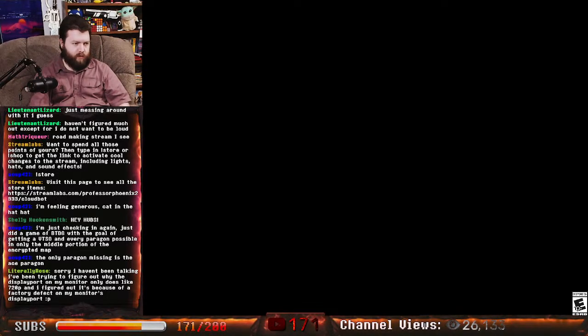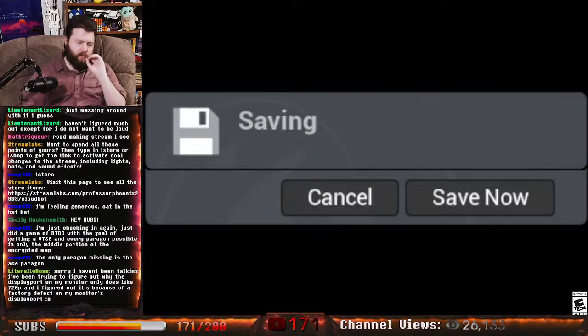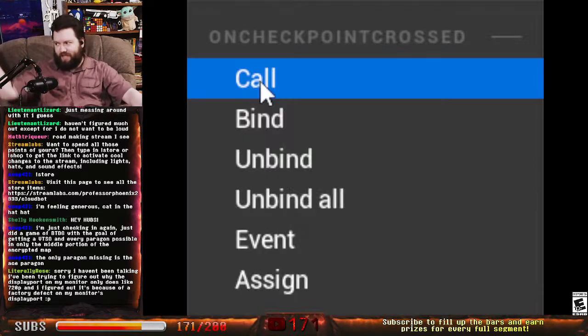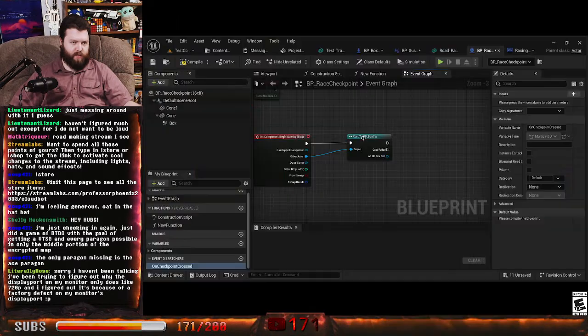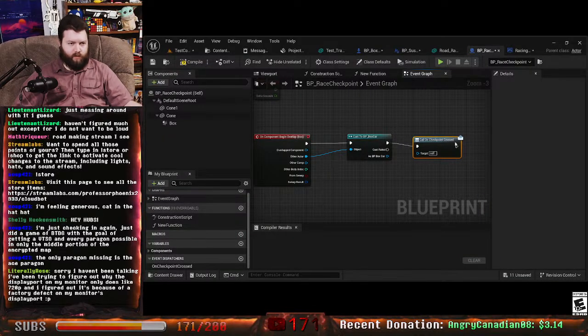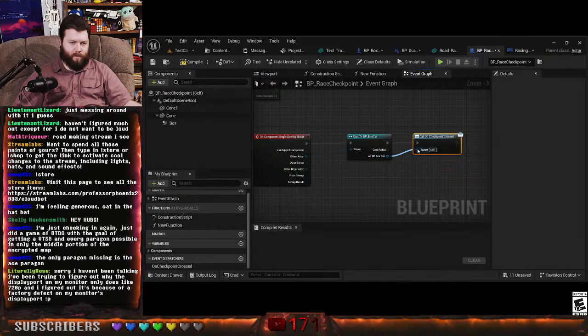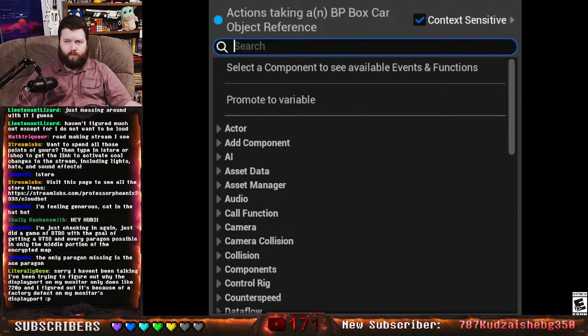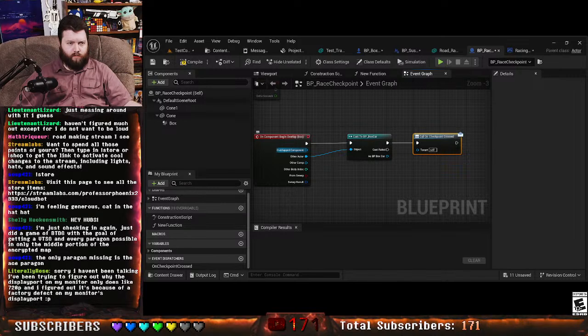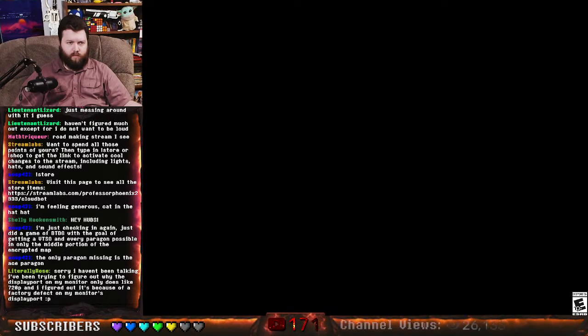Okay. We need to create a dispatcher that will trigger for each individual car. It'll call to their racing game script. That's basically the whole point of this. So we will call on checkpoint crossed, with the target being the car. No? Hold on. I just bring it from here? I guess I could.